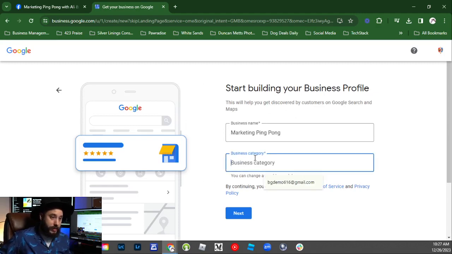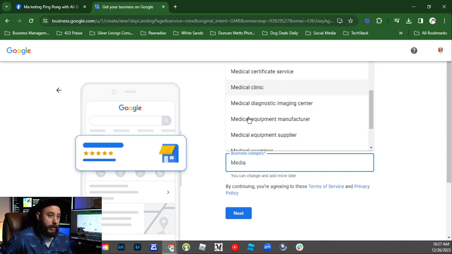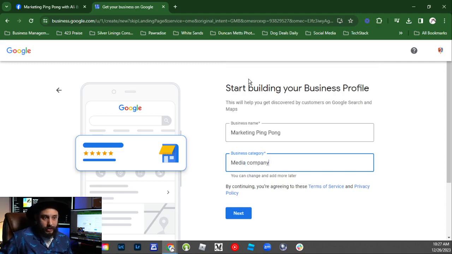Marketing Ping Pong, business category. We're going to type in media company. The reason for that is we have a podcast and we have a Facebook group, we have online education, we have a lot of stuff that really falls under that media umbrella. For you, I would recommend searching on Google what your business category should be based on what you do for your Google My Business profile.